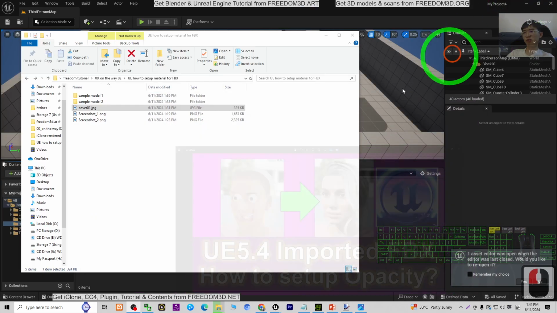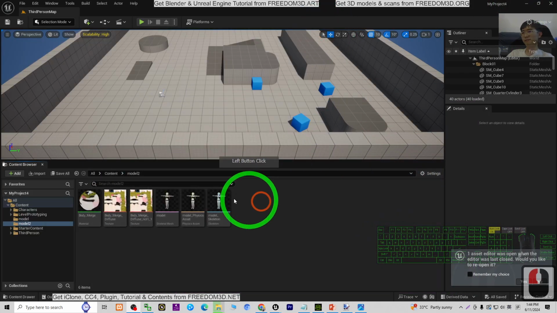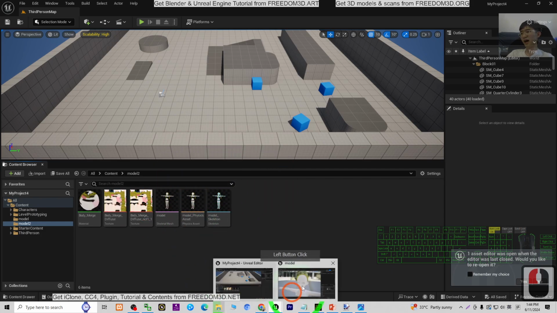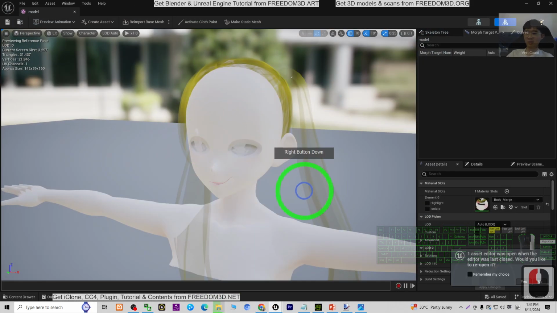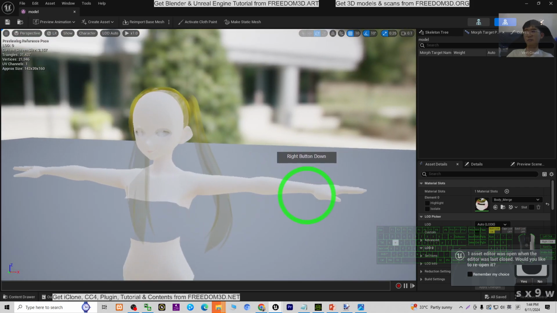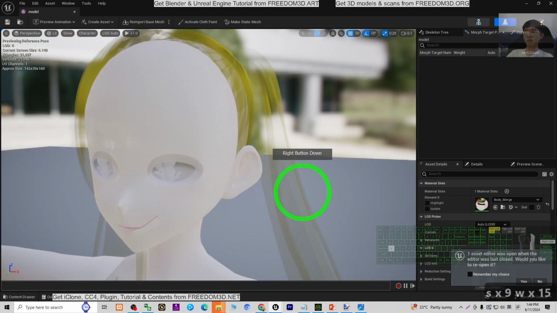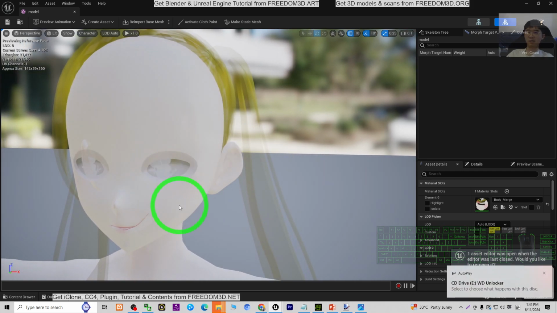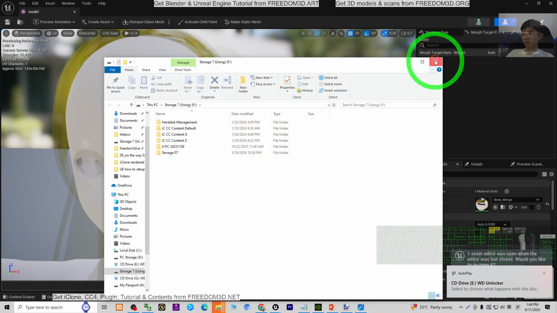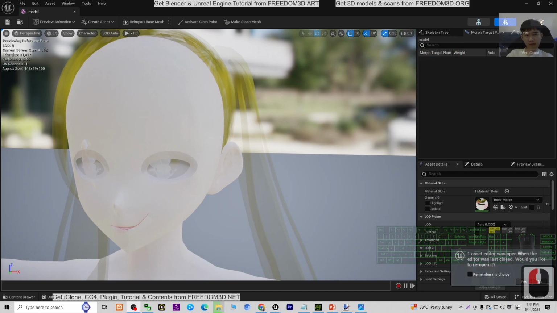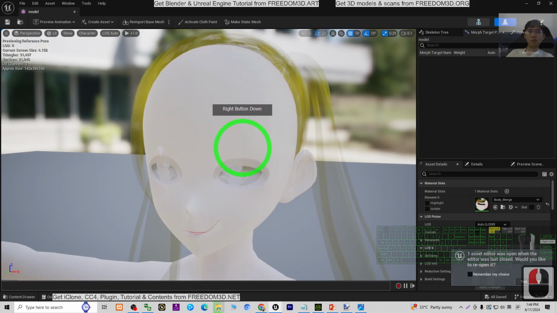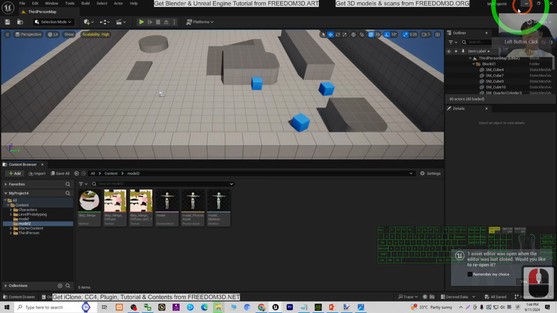Now I'm going to show you just an example. Just have a look at this 3D model I just imported as the FBX file. It doesn't show properly all of the material setup. So I'm going to show you how to set it up. And just have a look.